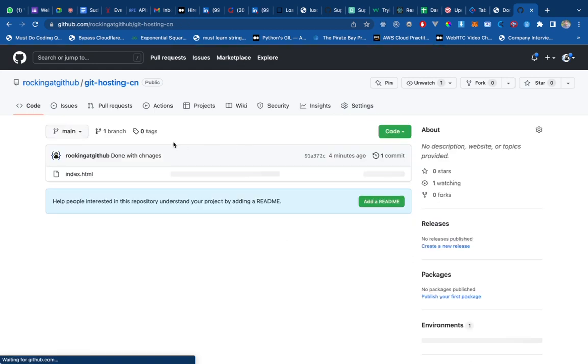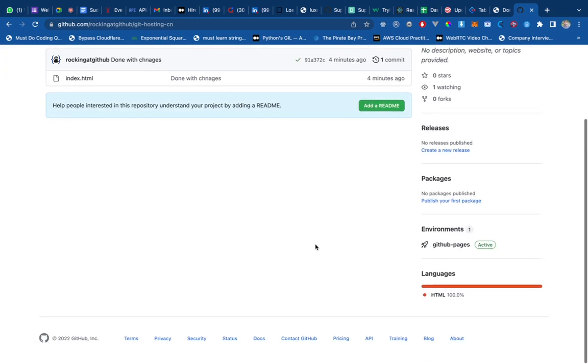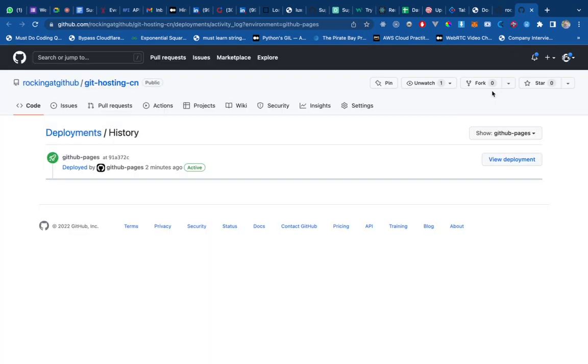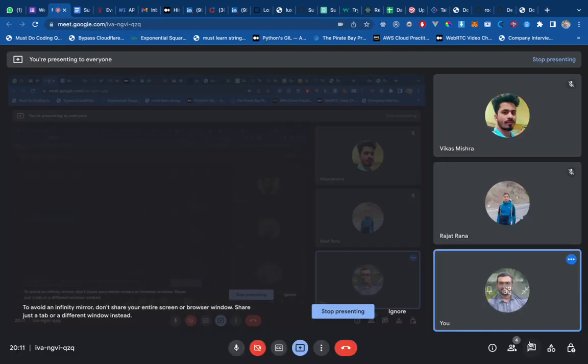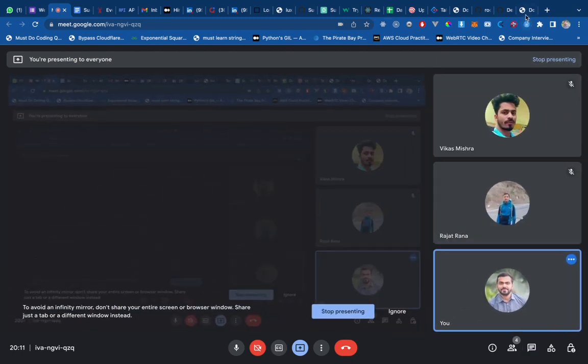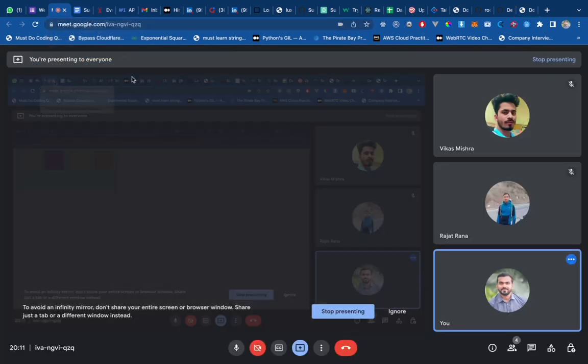Now once you see a green tick over here, it means that it has been deployed. You just scroll, you see environments over here, click on GitHub Pages, view deployment, and you can see that this thing has already deployed. You can check this link out. So this is how the deployment functions. Is it clear? How do we do it?